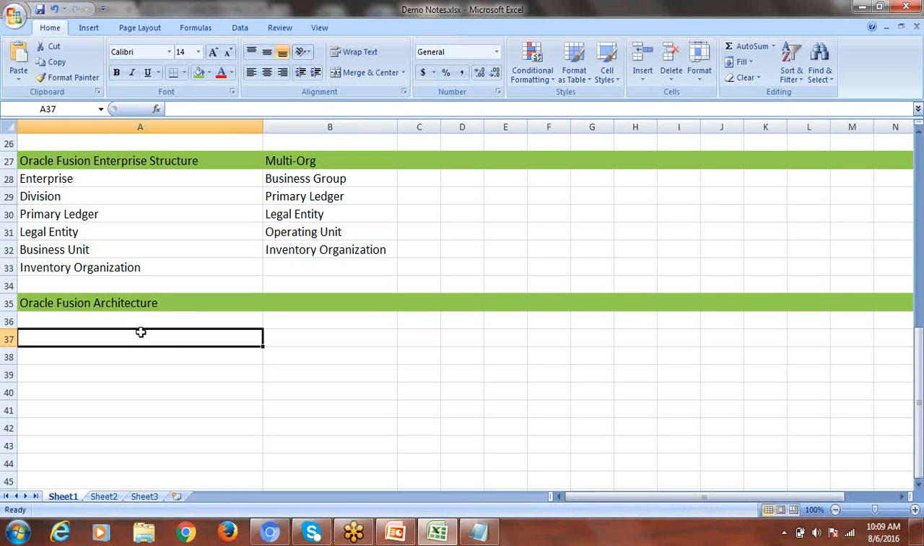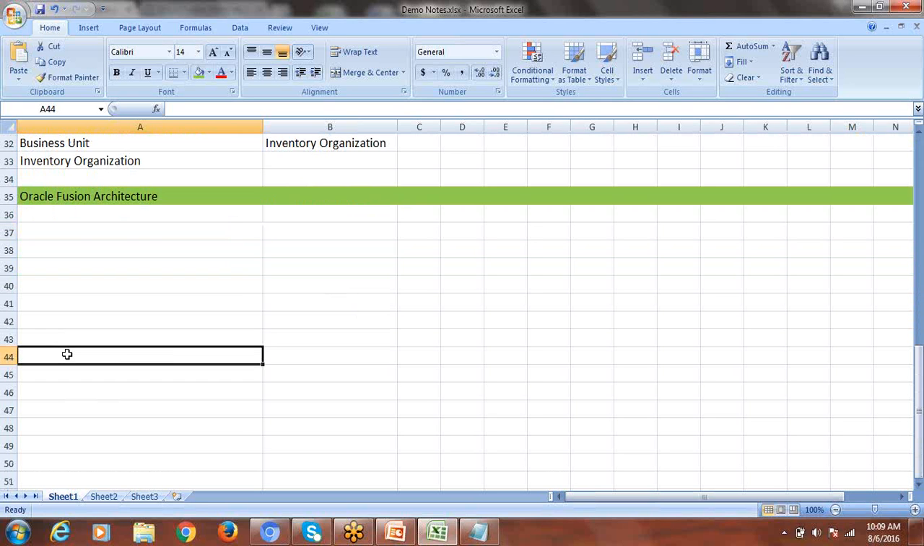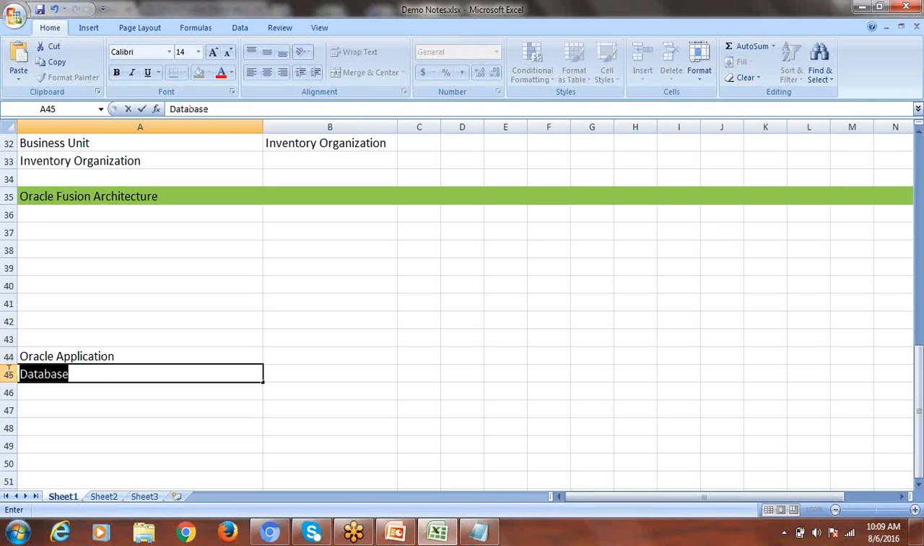Then we'll look into the Oracle Fusion architecture. Before we look into the Fusion architecture, we'll shed some light on the architecture we have in EBS. It's a very simple architecture. We have a database, and on top of it we have Oracle applications. So there is direct communication between the database and the application.